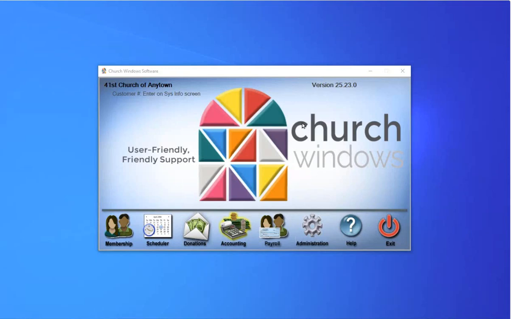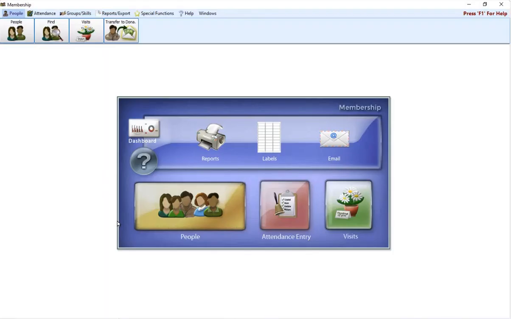What I'm going to be going through are some of the big things that are being enhanced in 25 here, starting with membership. There are essentially two big changes in membership in the new version 25, okay?